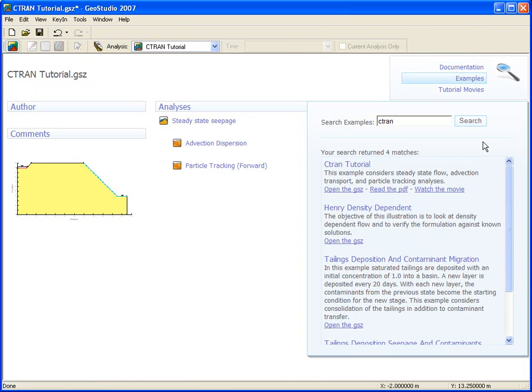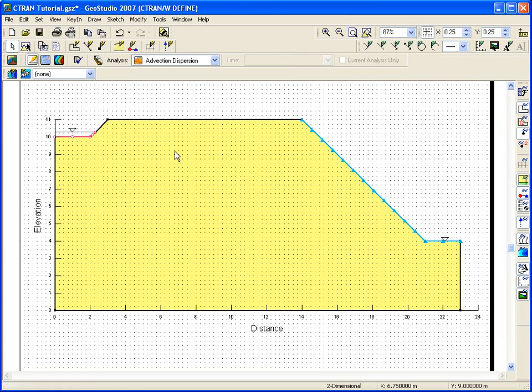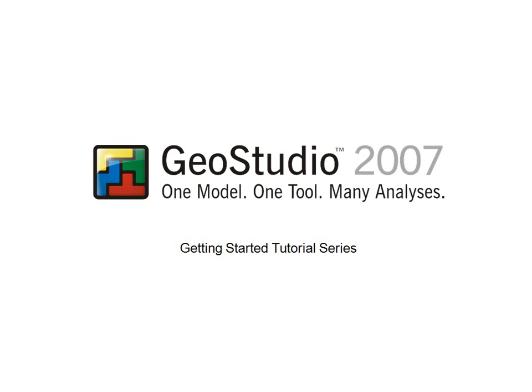You can also search through the examples database using specific keywords. When you're done, you can return to your analysis by clicking on the analysis list. We've reached the end of this introductory lesson. Not all of the powerful features of CTRAN/W have been used or discussed during the lesson. Specific details about each command are given in the online help and in the supporting documentation for CTRAN/W.